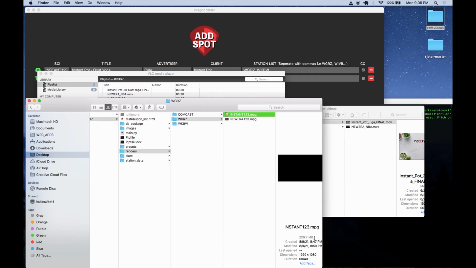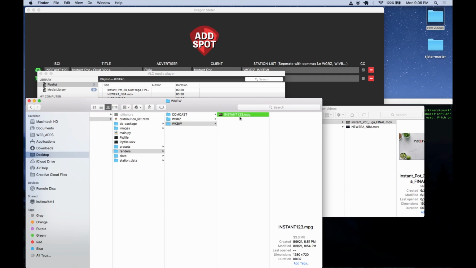One thing you'll notice in the metadata of this instant pot spot is that it's 1920 by 1080, which is one of the configurations that was in that data. You can see the duration now has that extra 10 seconds to account for that other configuration. WKBW, on the other hand, if you remember, was 1280 by 720.